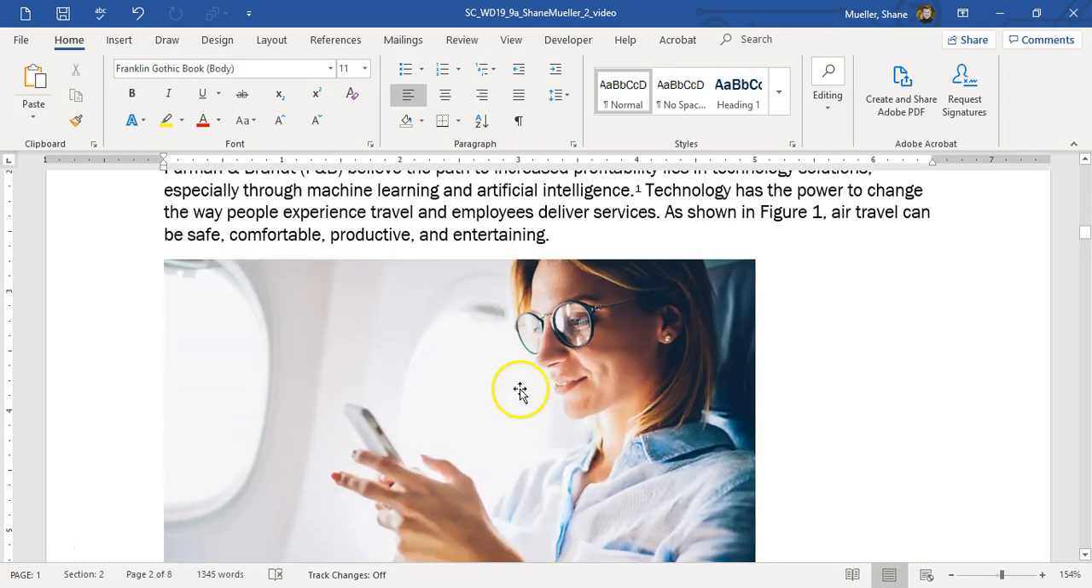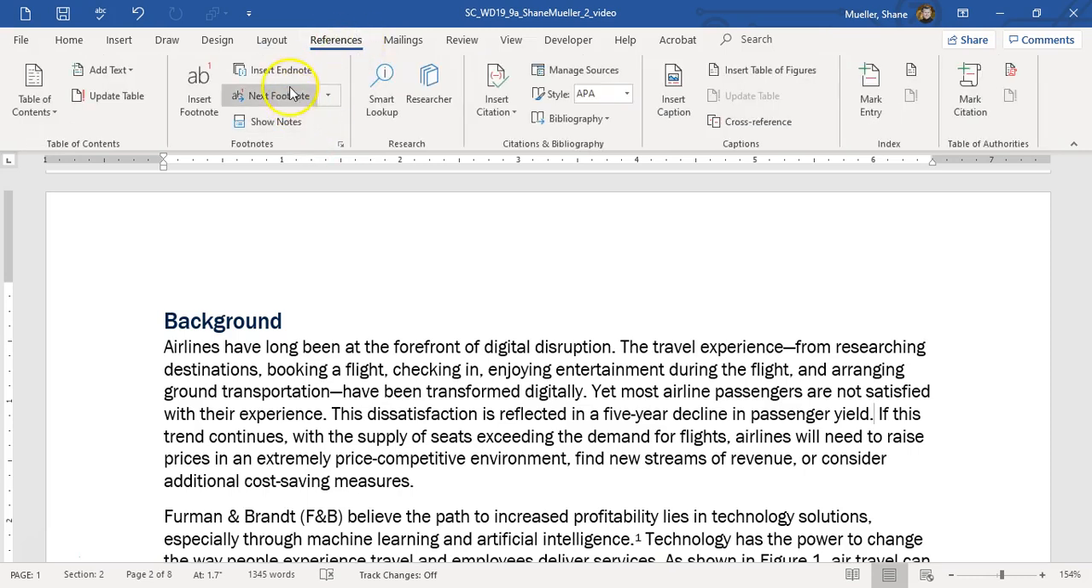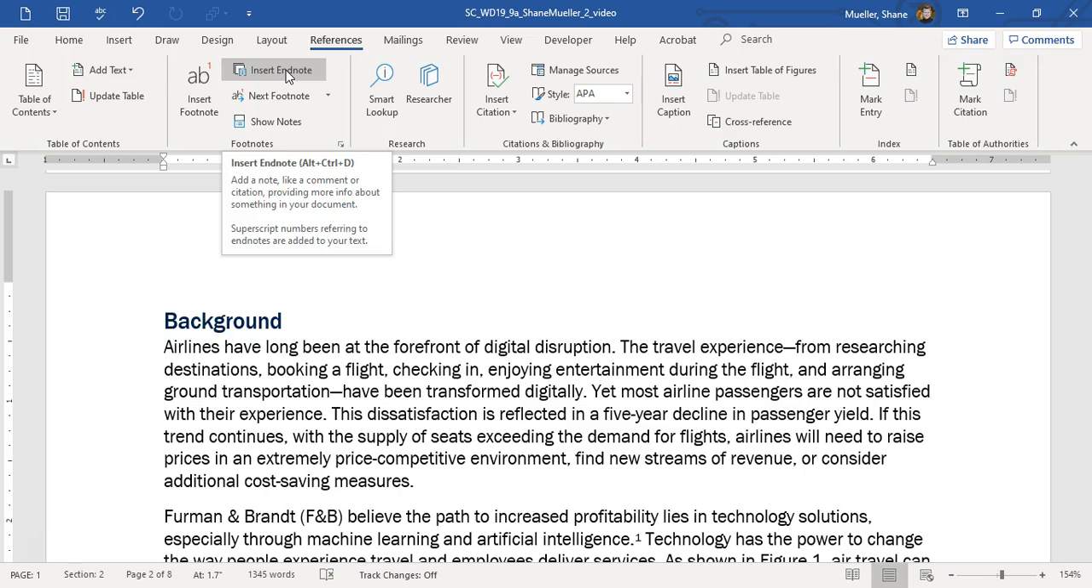The second part says on page 2, here's page 2, find the sentence, this dissatisfaction is reflected in a 5-year decline. All right, here, this dissatisfaction is right here. It's in that background paragraph. And we're going to insert the following endnote after the period of that sentence. So this dissatisfaction, after the passenger yield, insert our insertion point. We're going to go up to our References and then insert an endnote, not a footnote, an endnote.